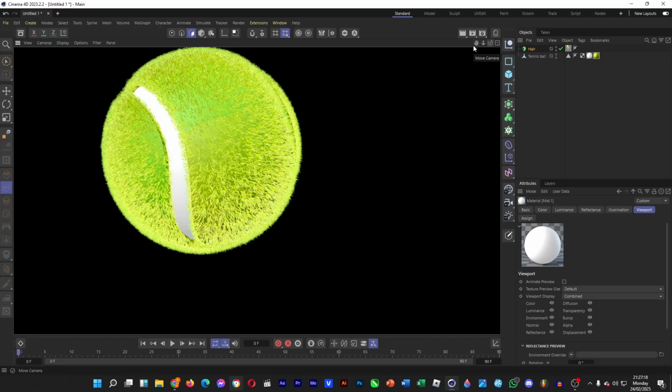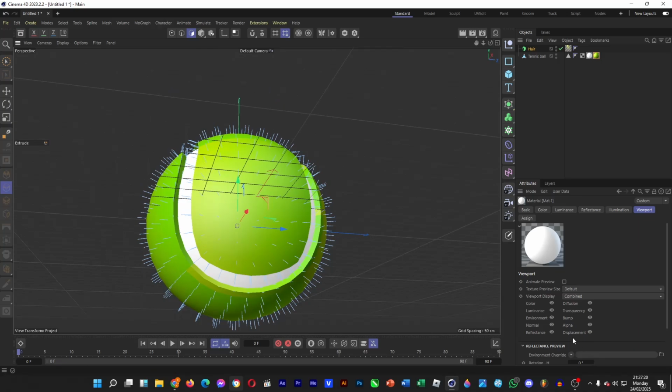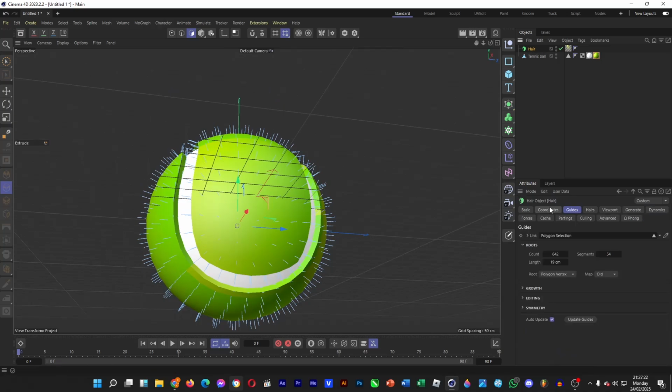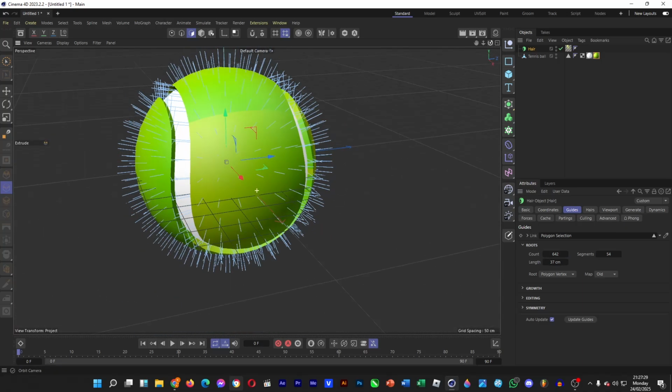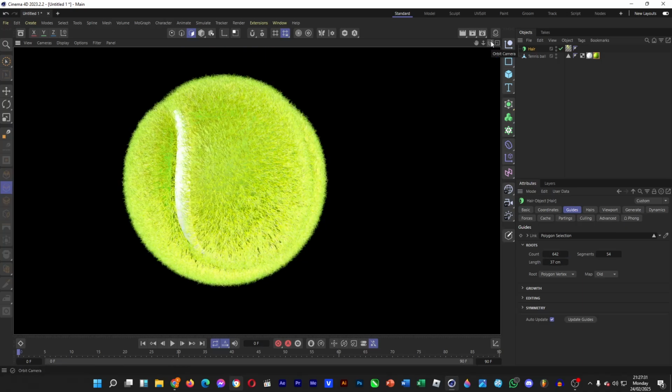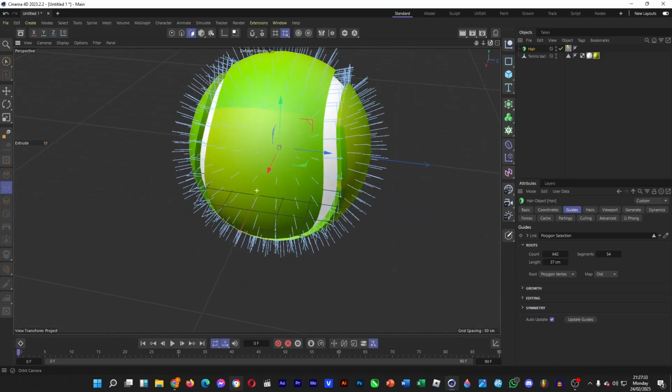So yeah, that's pretty much it about how you can model a tennis ball in Cinema 4D. Increase the length a bit. Looks fluffy now. So yeah, that's how you can model a tennis ball in Cinema 4D.